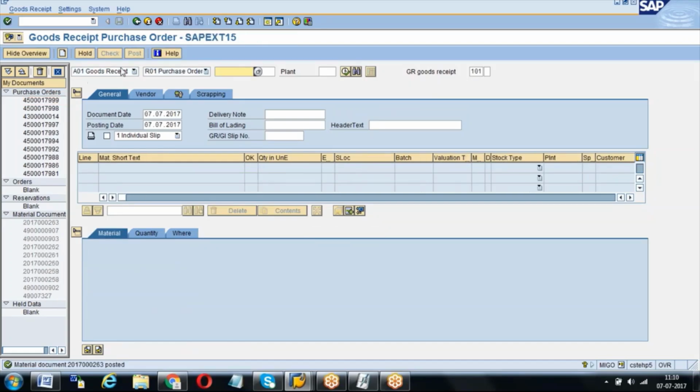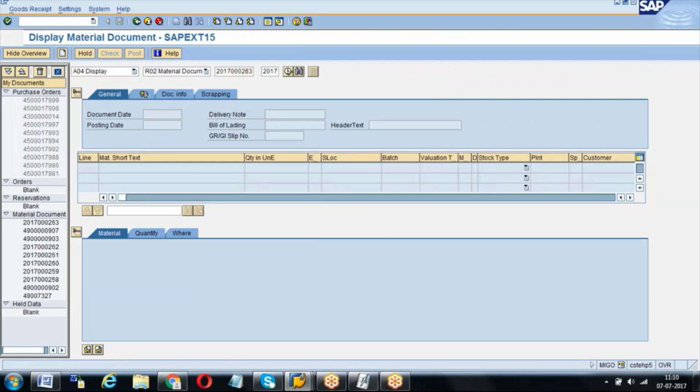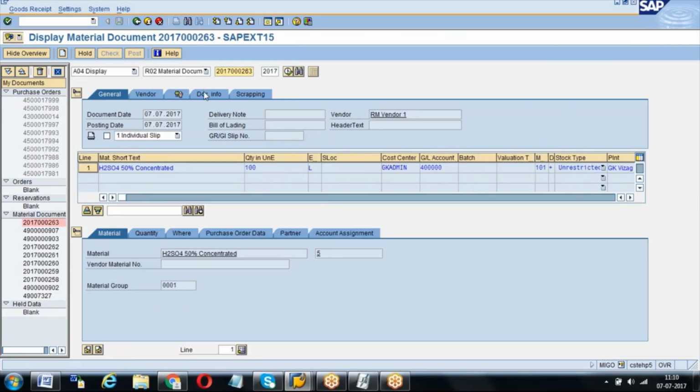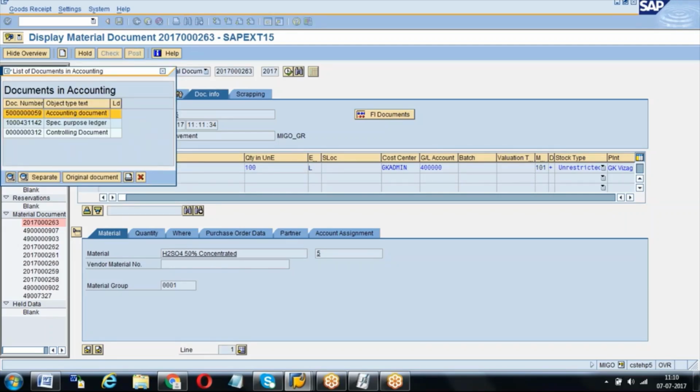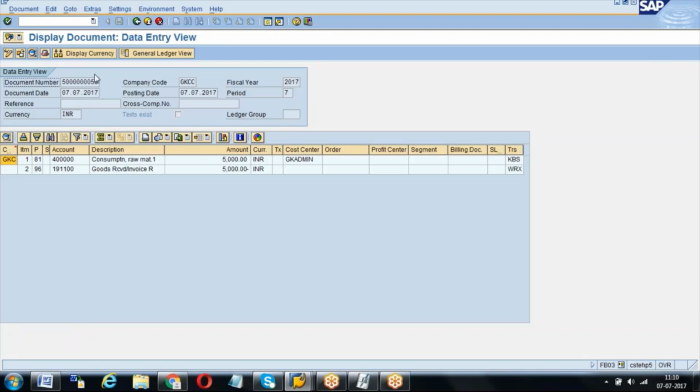Now I have posted. Now go and see the display. Document info, FA documents, accounting document. See, whenever you do the cost object, have you observed that the controlling document will come? Third line has come, right? Controlling. See this consumption of raw materials. No BSX, nothing now here. Consumption of raw material. KBS means the system will give you a KBS. KBS means one non-account assigned, means you won't assign anything.